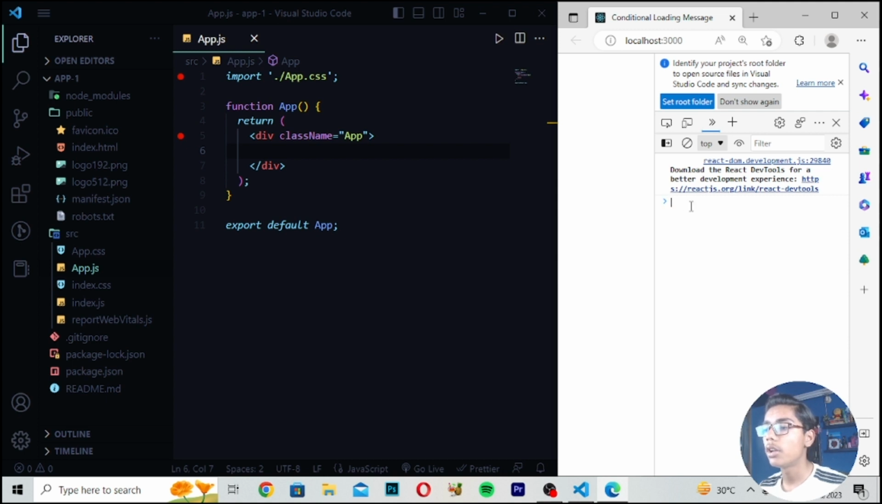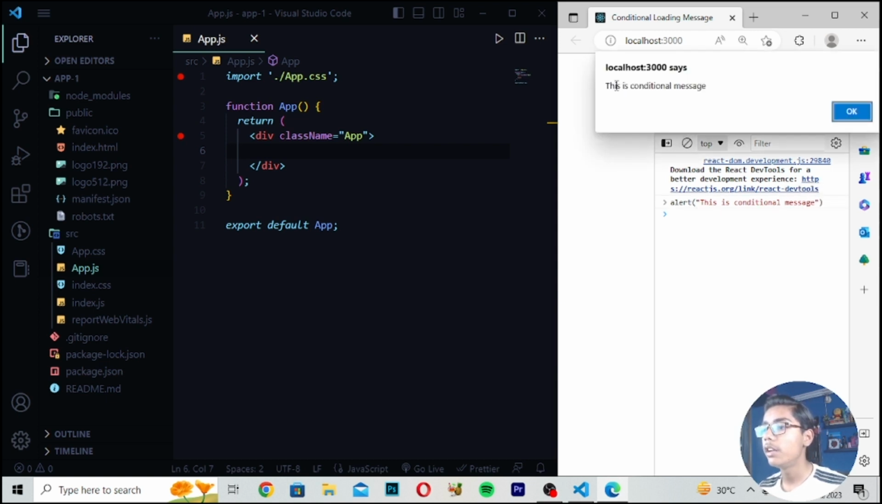So for getting the conditional loading message, here you have to write alert. After writing alert, I will be writing this is conditional message. Then I will be closing it and pressing enter. You can see now we are getting a conditional loading message saying localhost 3000 says this is conditional message. So here you can give any conditional message which you want to give. Then you press enter by writing this tag, and when you press OK, your conditional message will be forwarded here.